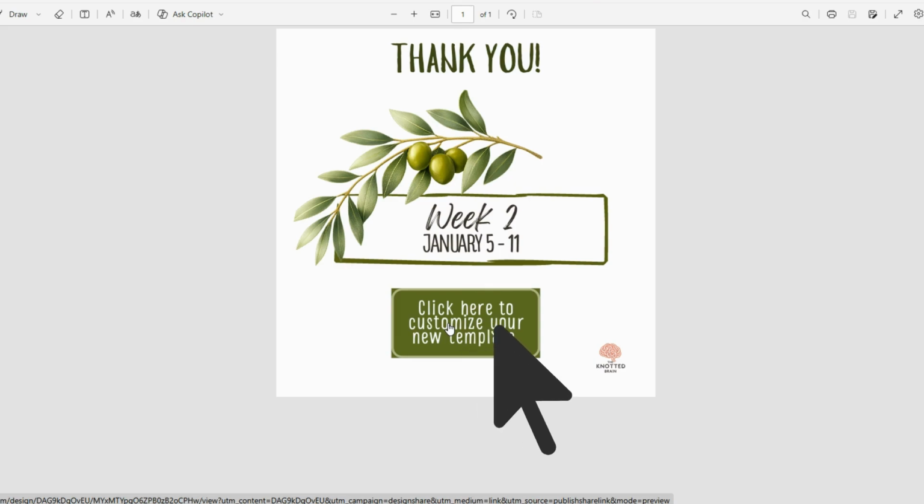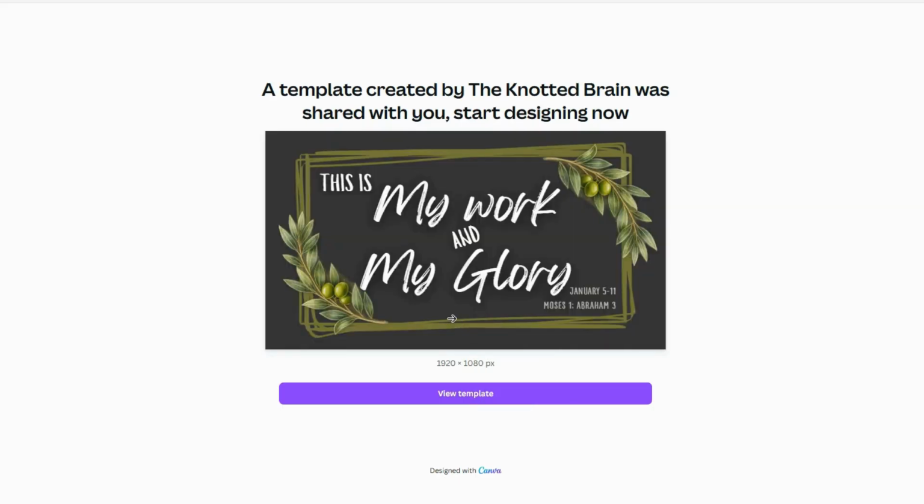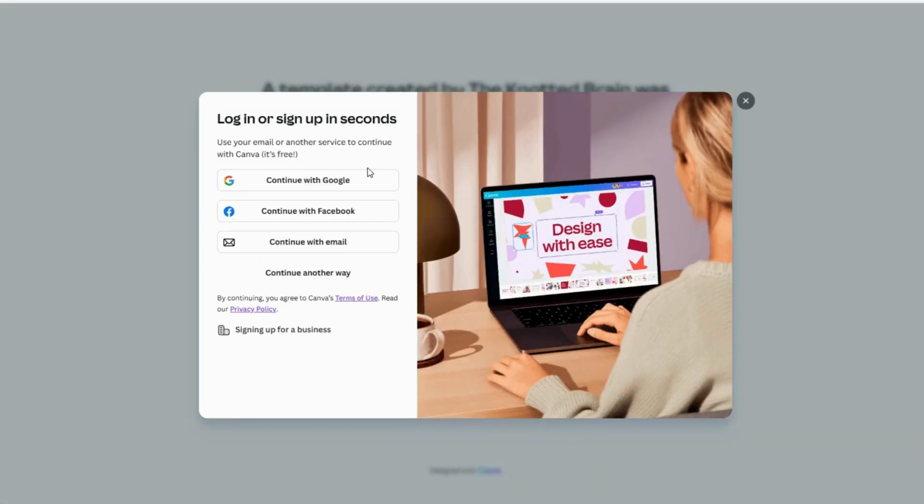Click here to customize your new template. It'll take you to this page and it'll show you what you have. This is an editable presentation. View template, and hopefully you have an account. It's free. I'm going to log in really quickly to my free account. Hold on. And click Open in Editor.